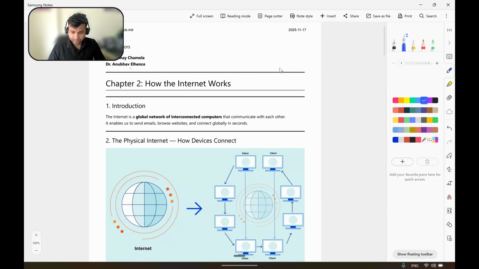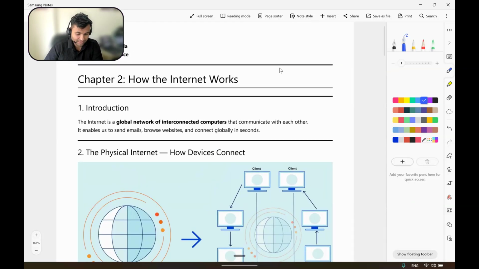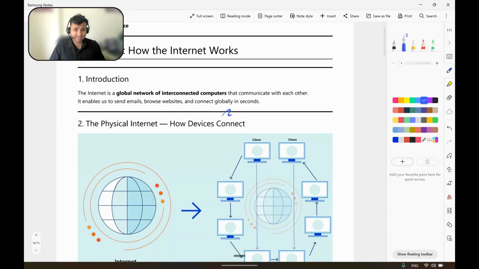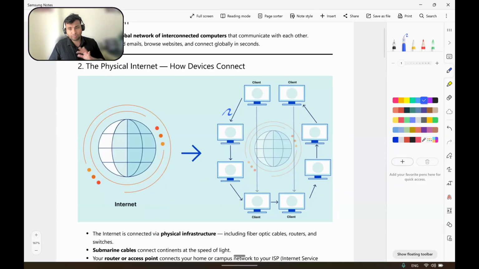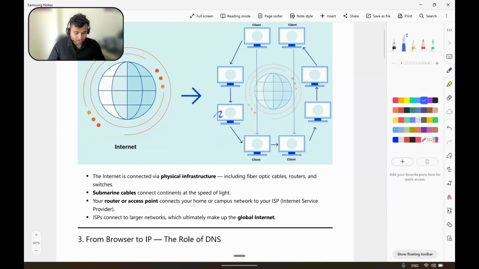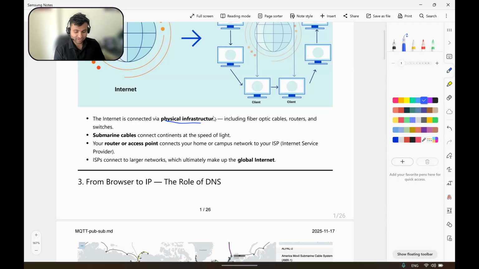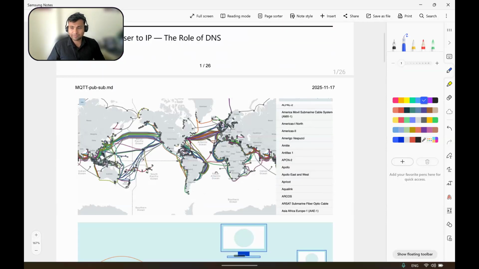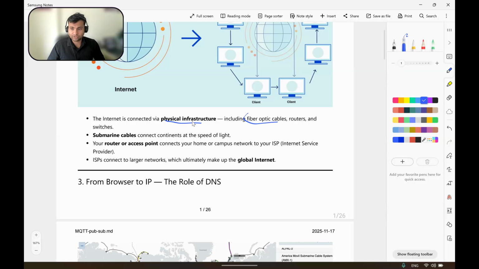with our discussion. So, firstly, how do you define the internet? The internet is a global network of interconnected computers that communicate with each other, and this allows us to send emails, browse websites, and connect globally. But there is a whole backbone behind it, like the physical internet layer and how all these devices are interconnected with each other. So the internet is connected via physical infrastructure, including fiber optic cables. There are a lot of fiber optic cables. I've drawn this below, and I'll show it to you.